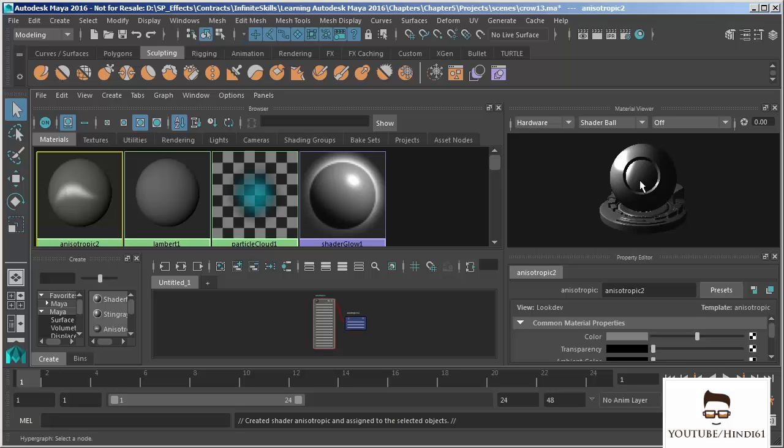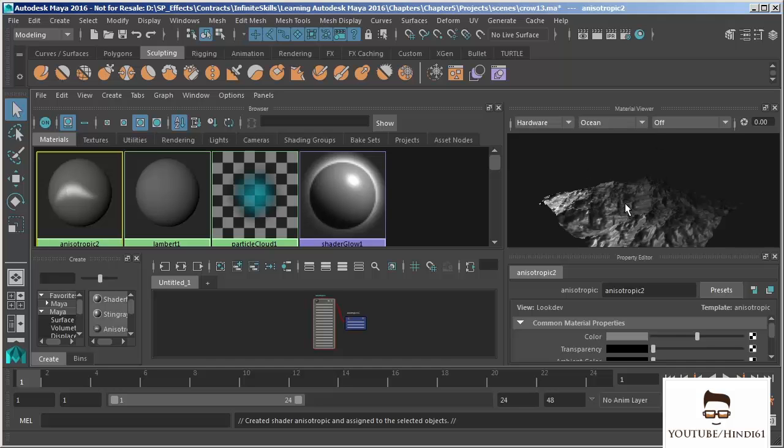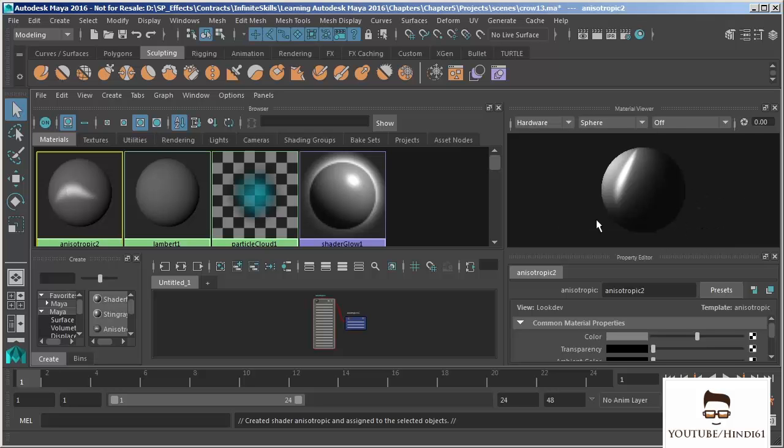But this shows us what our material will end up looking like. And we can change this. Instead of looking at the shader ball, we can look at cloth, ocean, and just see different types of surfaces and how they react to the material as well as just default lighting. I'm going to keep it up on sphere here because we can really see the anisotropic highlight.